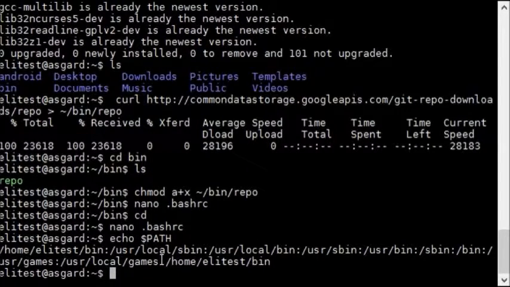Now, if you're not super familiar with the PATH variable, basically what that means is that when we call the command repo, that is one of the locations that it looks for it in. So that we can be anywhere in our directory structure, run repo, and it will look for it there and run it. Just do it because it's good. That's what I'm going to say.